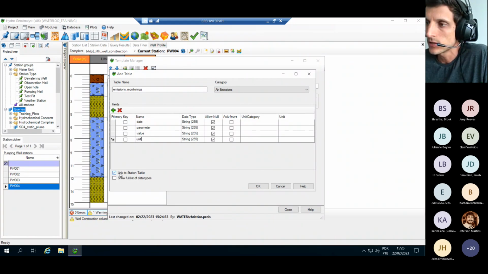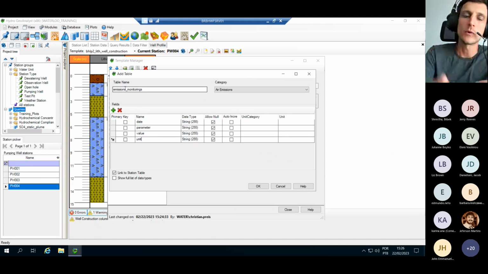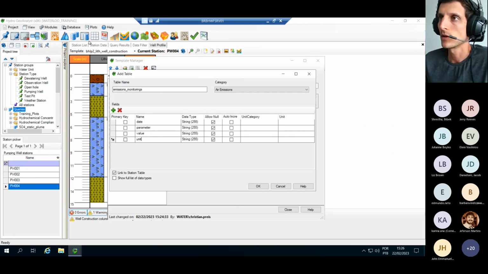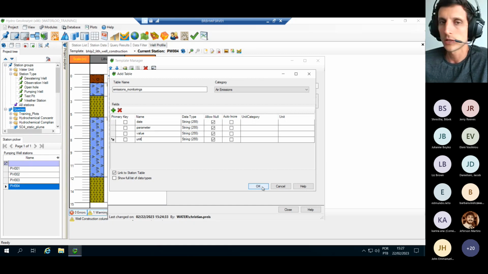Here it's selected, link to station table, and this means that I'm going to have the station column here. So this table is going to be linked to the station table because all these parameters, all these monitoring events, are going to be related to specific points, specific stations that are already registered in our registration table. They are shown here in our station list. So we're going to keep it selected. Then this table is going to be linked with the station table. And you're going to see that once we click OK here, HA is automatically going to create this column also called station.